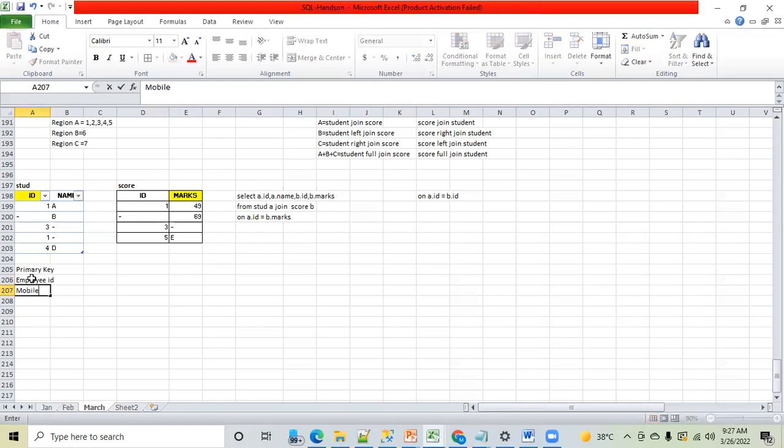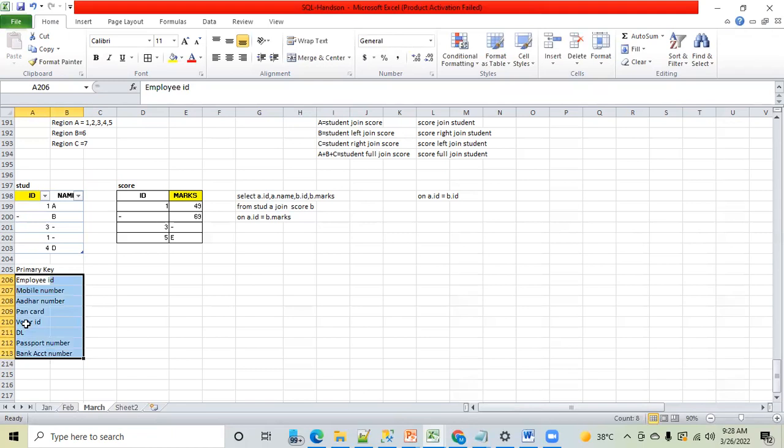Mobile number, correct. Government ID numbers like PAN card, Aadhaar card. Aadhaar number, correct. PAN card number, driving license, passport number, correct. And your bank account number as well. Can we tell these all are primary keys? Correct. If I'm telling that voter ID is a primary key, why am I telling that? What is the reason?